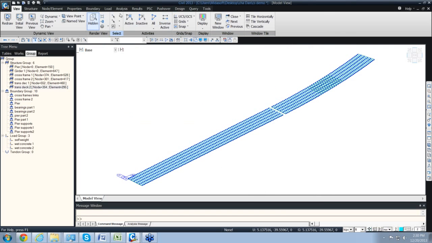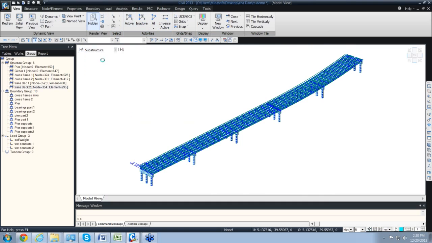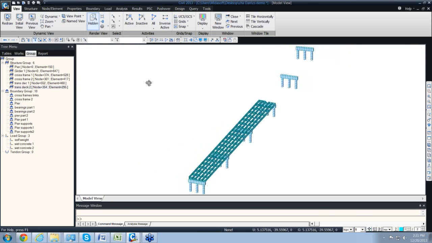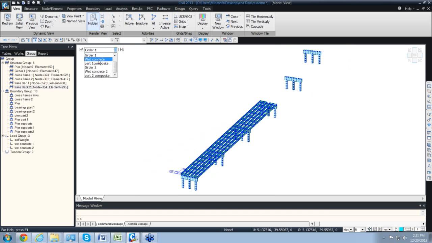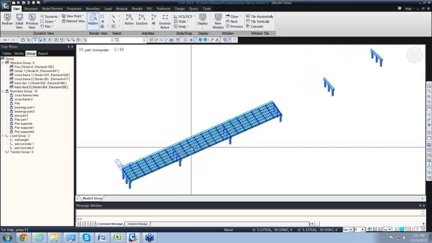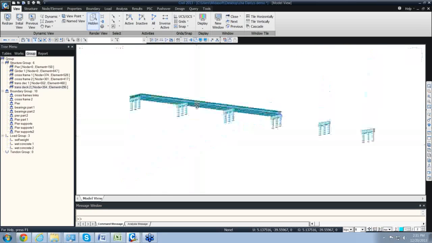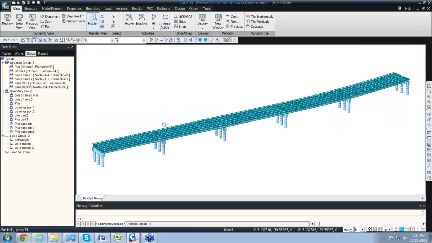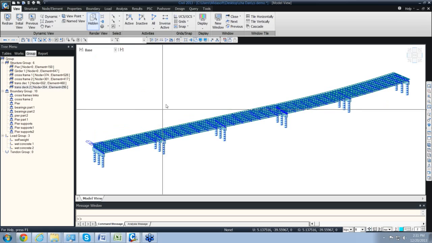So when you go to this stage, stage 1 substructure, stage 2 girder 1s are installed along with the cross frames, and then the wet concrete load is applied and the section becomes composite, and you can see the transverse members also appear. So this way you model the construction stages in Midas Civil. I hope it is clear.